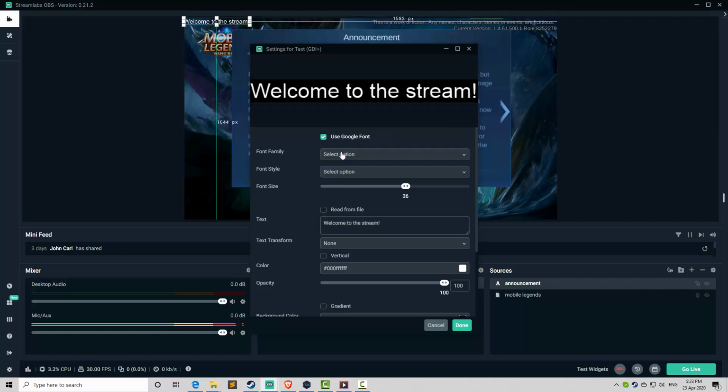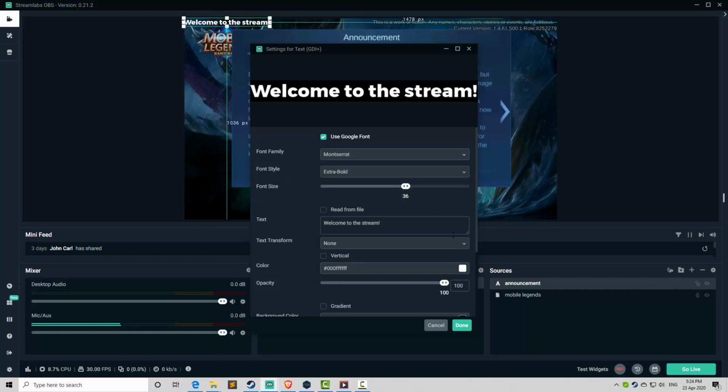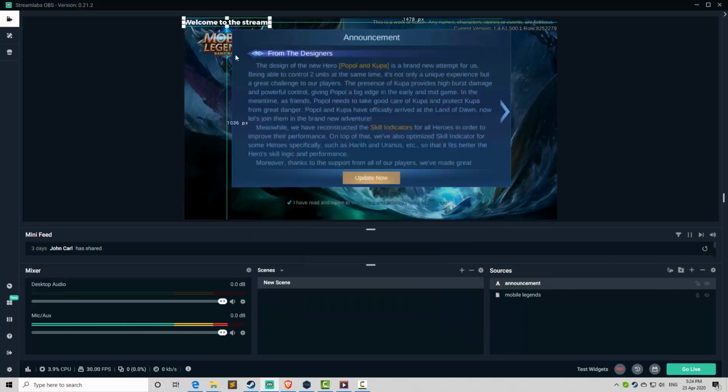I'm going to use a Google font of Montserrat. Then selecting and bold. Then click done. So we move this text down below there.